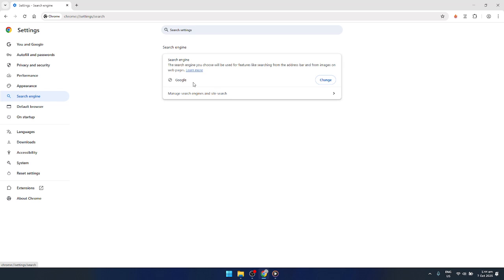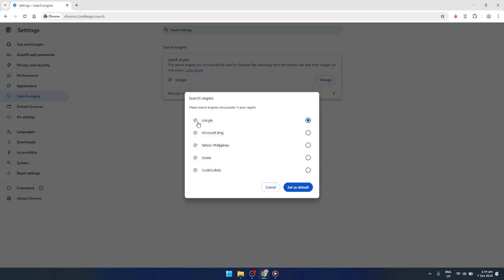Once you're there, you'll notice a drop-down menu labeled Search Engine Used in the address bar. Click on this drop-down menu and make sure that Google is selected. This step ensures that Google is your primary search engine moving forward.